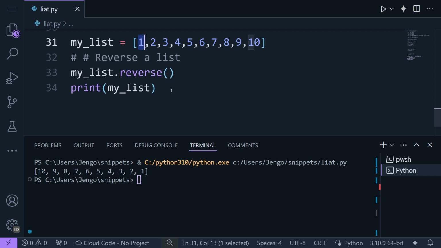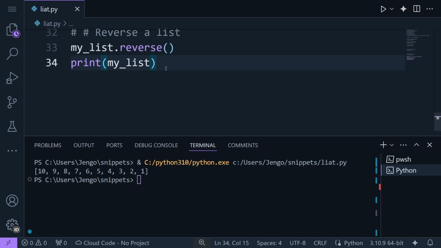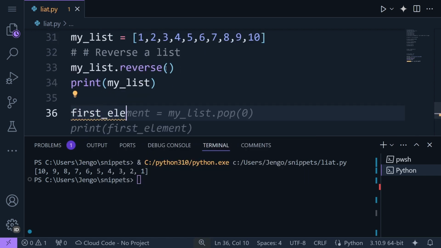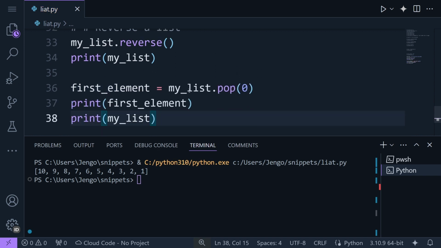So let's look at an example. Let's say, for example, I want to remove the first element of this list. The way you do that is to put it in a variable. So I would say, for example, first_element. You see? So first_element equals my_list.pop.